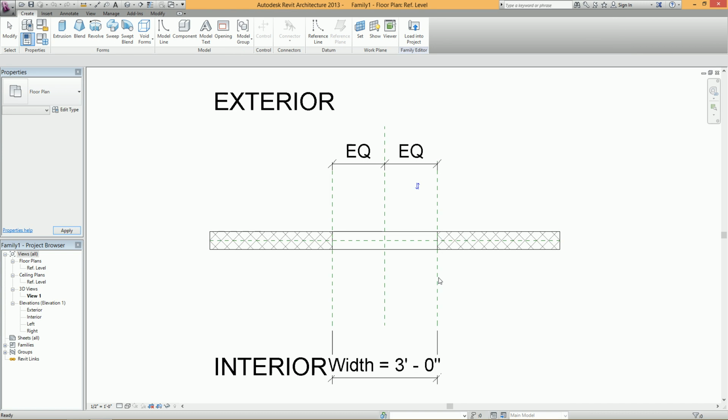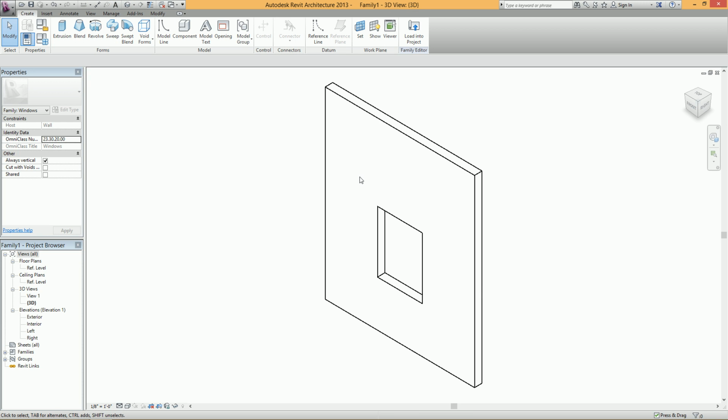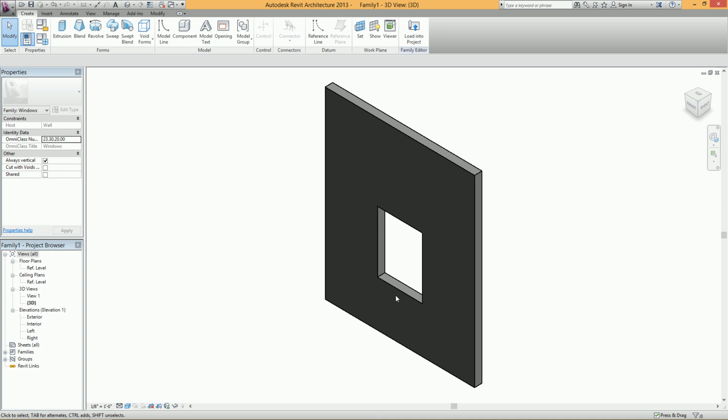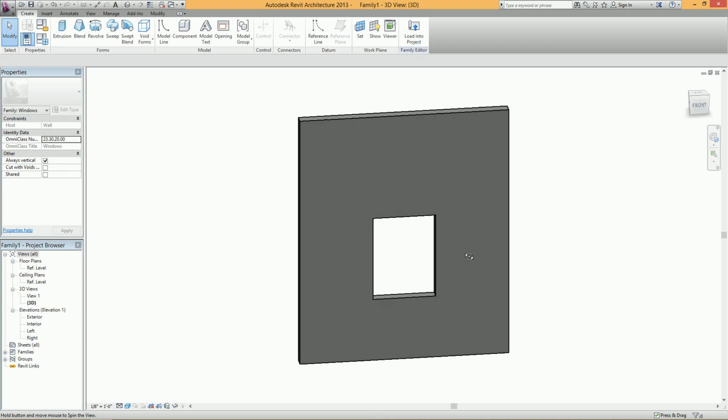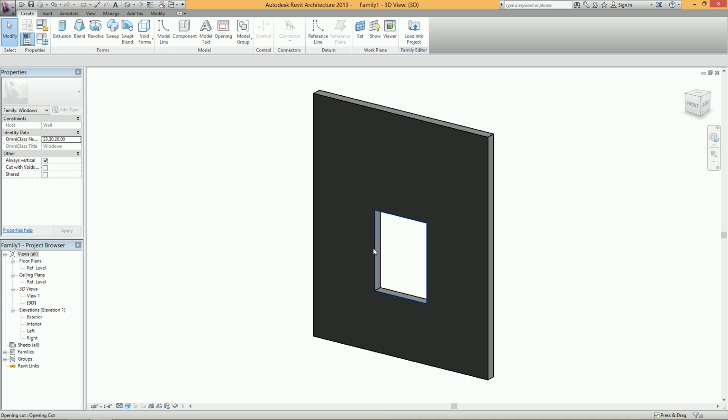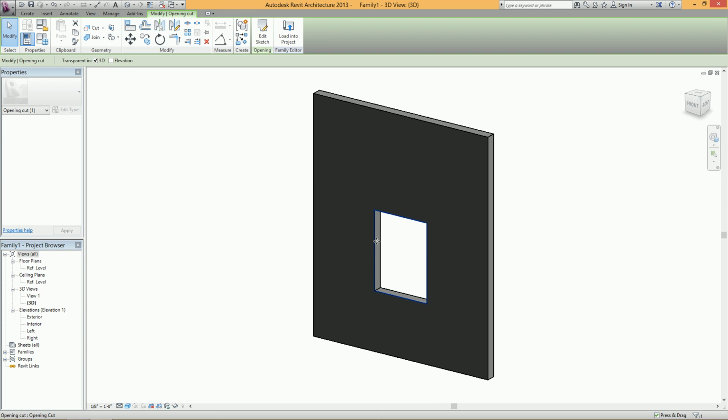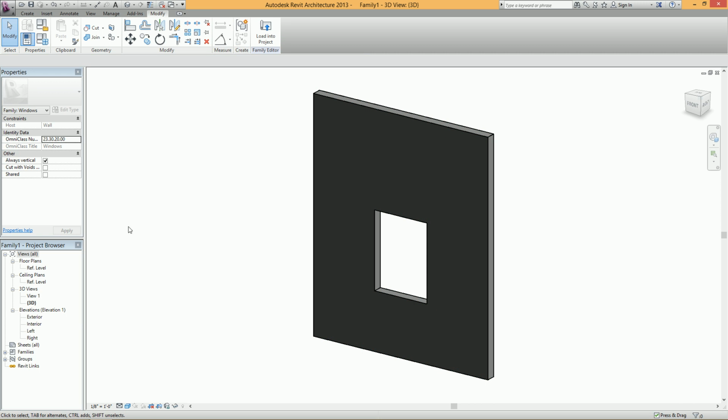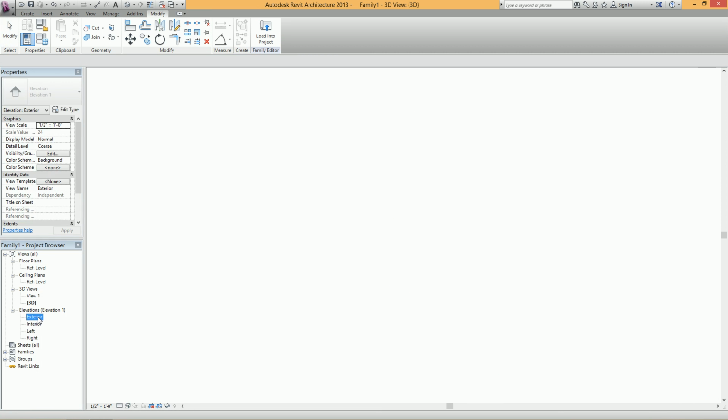Hit Open. So if you go to the 3D view by clicking on the house here, and let's just change it to shaded, what you're presented with is just a wall with an opening already in it. So if I hover over here, you'll see this opening cut, and that's what every window family gives you. So to start off, let's go to the exterior view.